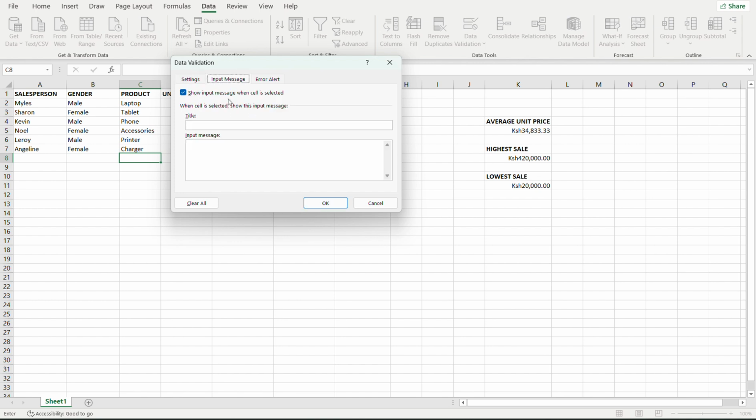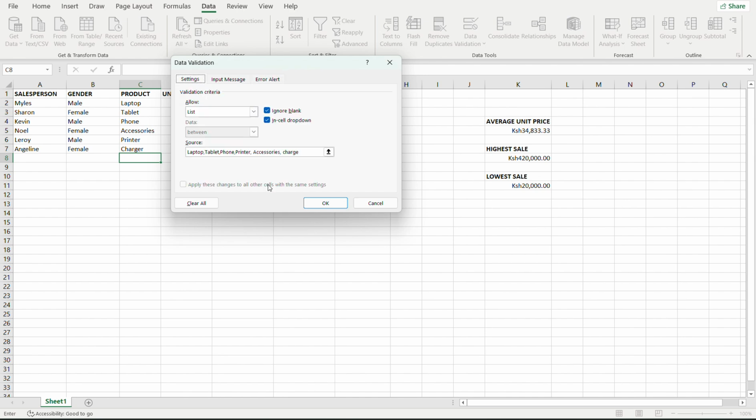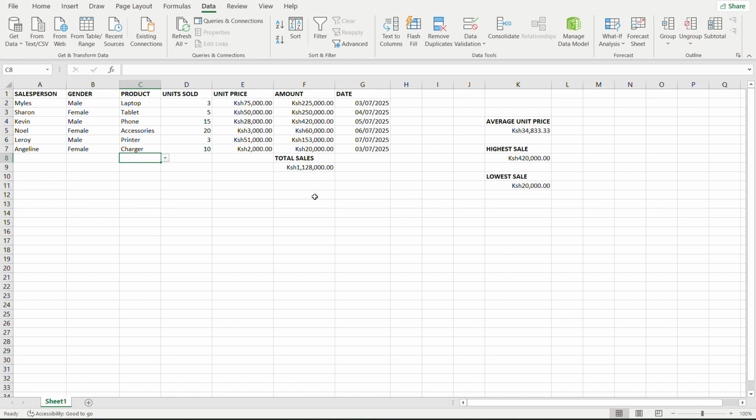Before we put the input message, things to do with the input message and the error alerts, that's what we did from the previous session. Then from here, you can now see you have a drop down that can help you easily enter your data. Instead of every time typing manually, you can easily select from the drop down. Another advantage of the drop down is that it not only minimizes time consumption, it also gives you an opportunity to avoid inconsistency in your data.